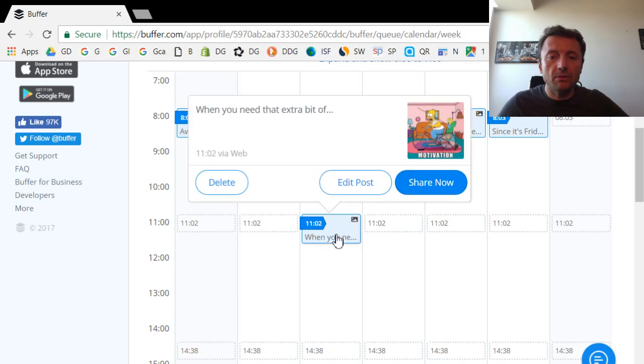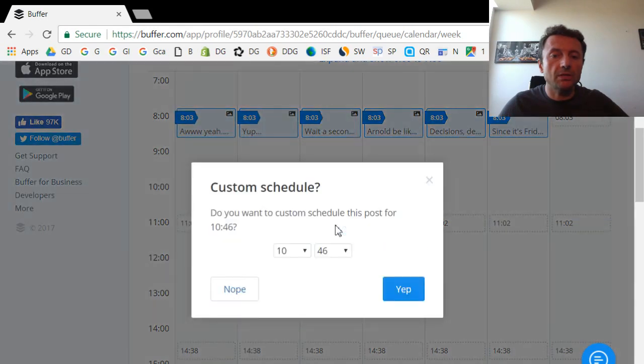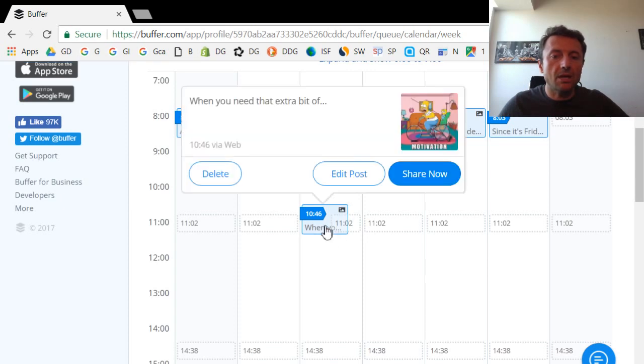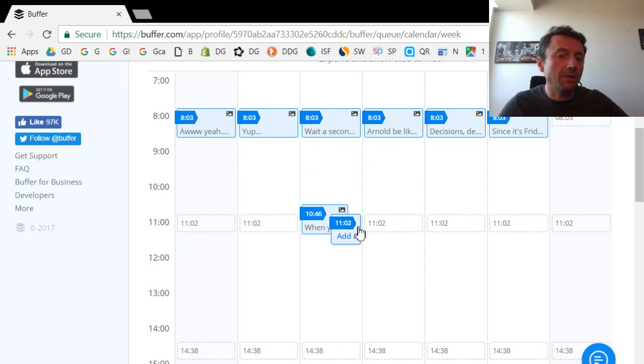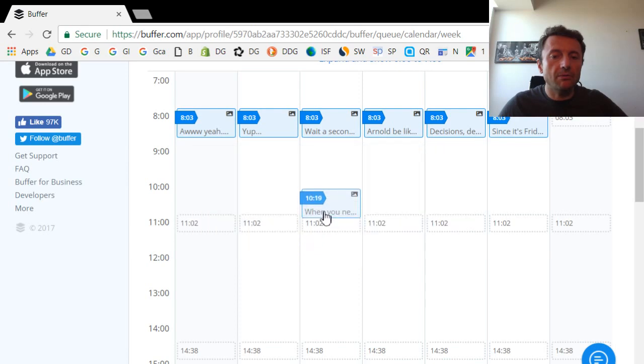I can also move it around. Let's say I don't want it at 11:02. I don't want to post at the exact same time every single day, so it doesn't look like it's being auto posted. If I move it up to, let's say, 10:46, it's going to say custom schedule, and I say yes. Now it's going to be published at 10:46, not 11:02. I can still publish something at 11:02. That's why it leaves that slot open for me, but I don't have to. So that's the cool part. I can drag this around and change the posting schedule whenever I want.